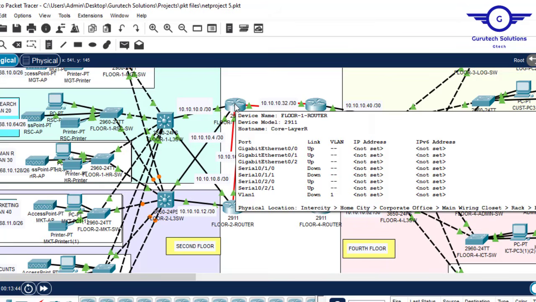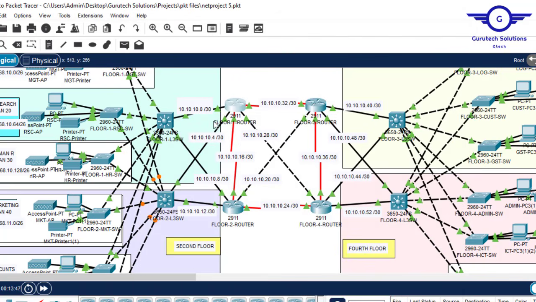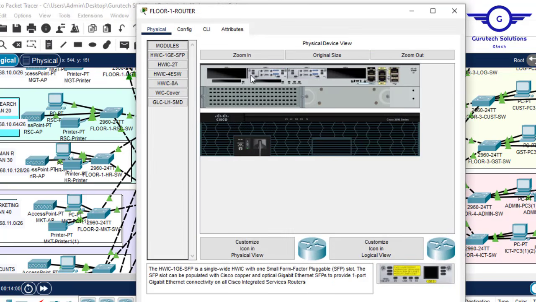So I'll start with this router here, and remember, using these networks, I have assigned the first host ID to the layer 3 switch interfaces. So the routers will take the second valid host IDs. Okay, alright, so I'll start with this one.